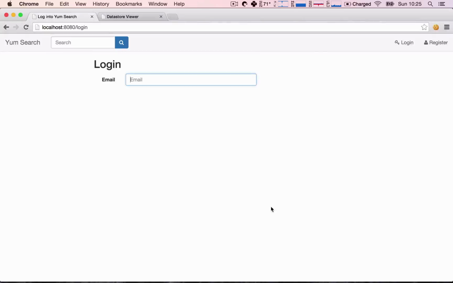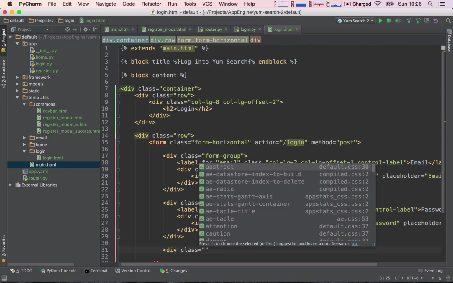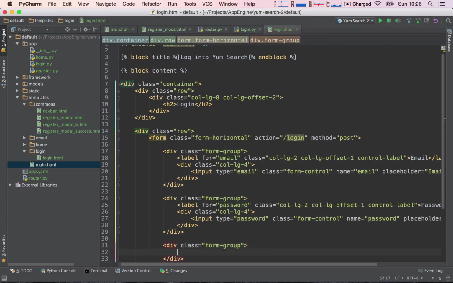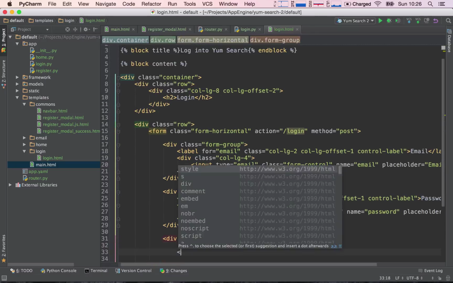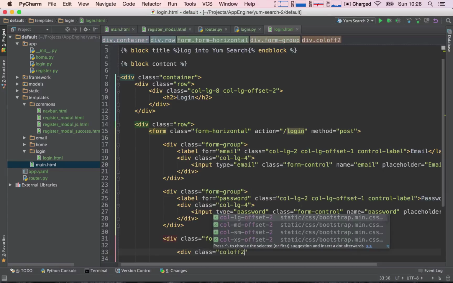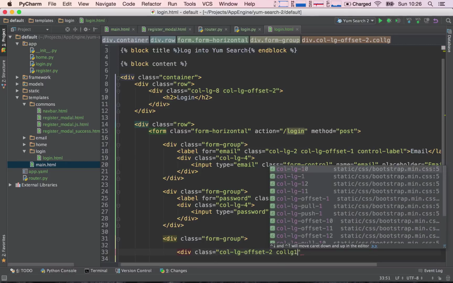Okay, so let's see how this looks. Great. Chrome is pre-filling these inputs for me, which I don't want anyway. So the last thing we need is a button, a button to actually sign in. So let's say div class form-group without the lg. So form-group, div class col-offset-2, okay, and col-lg-10.